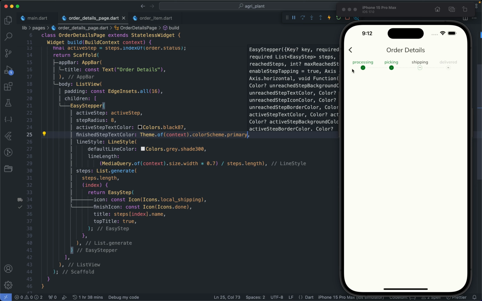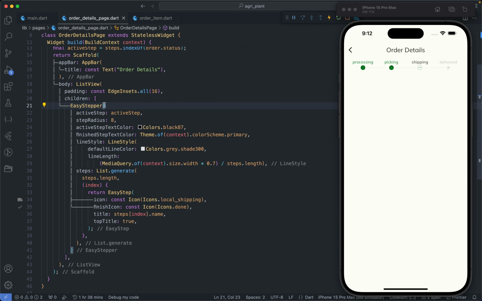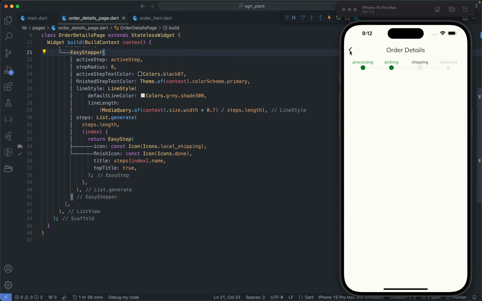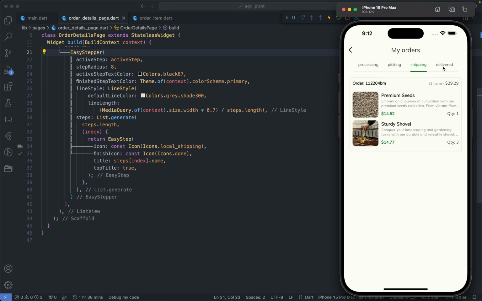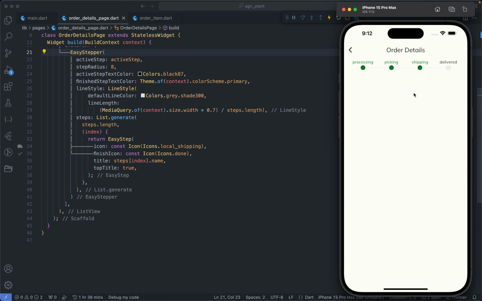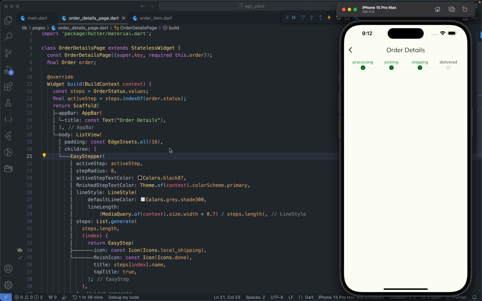So this is what we are going to have for our stepper, which is very easy using the easy stepper package. So one problem we have with the delivered is on the delivered page, it still shows this loading symbol, or loading animation. So in order to fix that, when our active step is the last item, we want to add 1 to it. So that will make sure that it is marked as done.